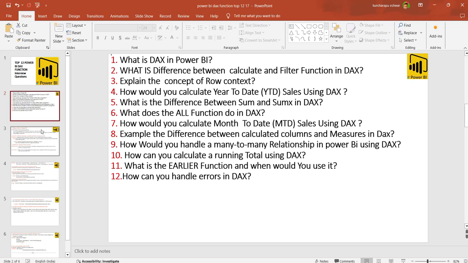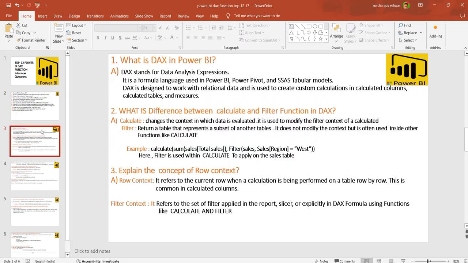Let's go. First one: what is DAX in Power BI? If they ask in the interview, what is DAX? DAX stands for Data Analysis Expressions. It is a formula language used in Power BI, Power Pivot, and SSAS Tabular models. DAX is designed to work with related data and is used to create custom calculations, custom columns, and tables in measures. This is what is asked in the interview: what is DAX in Power BI.